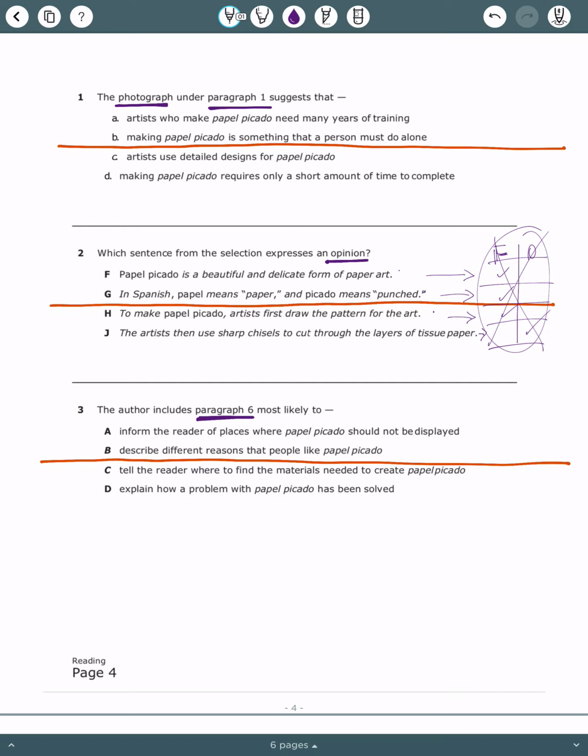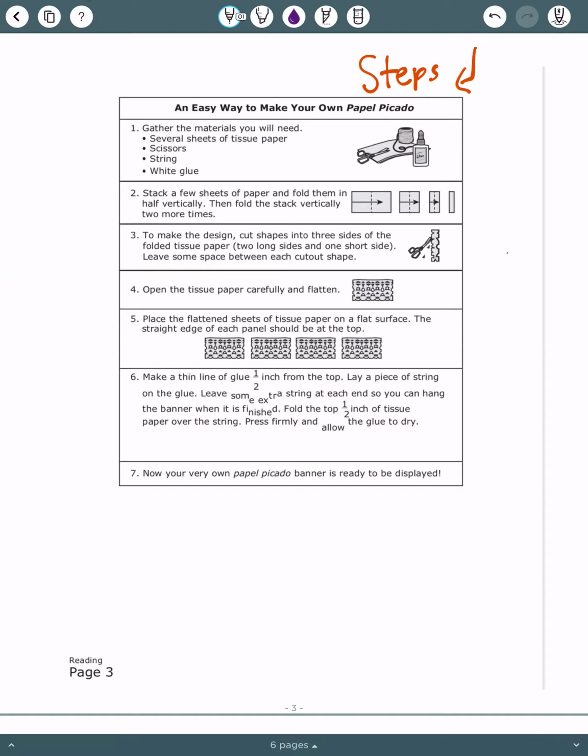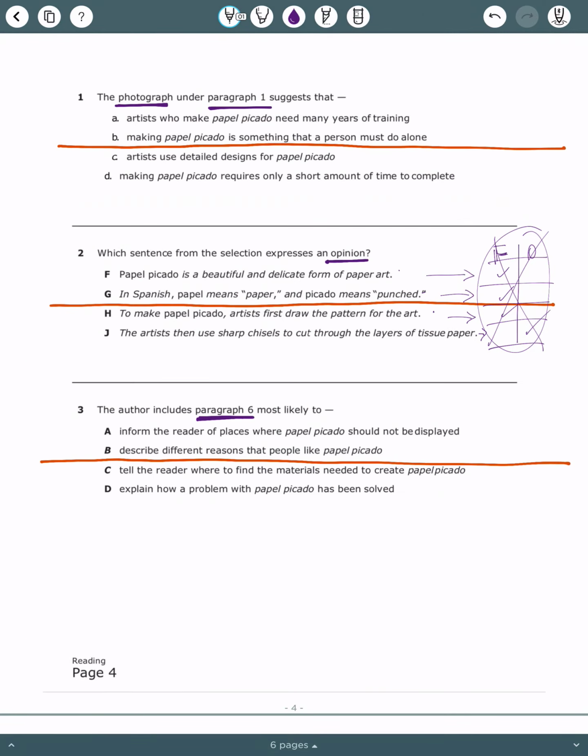Number 3, the author includes paragraph 6, most likely to what? So you go back to paragraph 6, right here. And we have downside and fixes the problem here. So let's go back. Inform the reader of places where papel picado should not be displayed. Describe different reasons that people like papel picado. Tell the reader where to find the materials. Explain how a problem with papel picado has been solved. You have to figure that out.